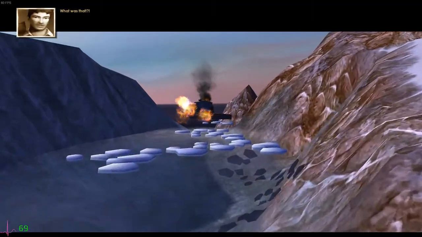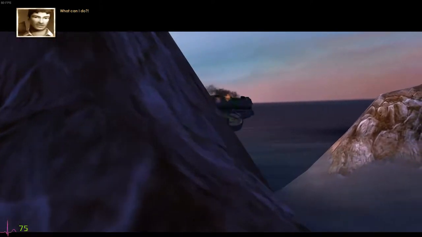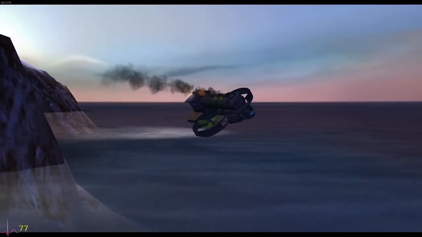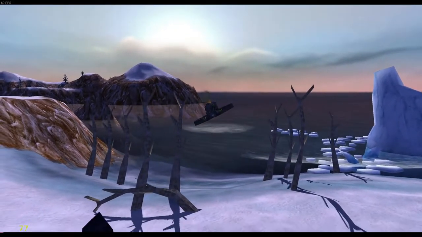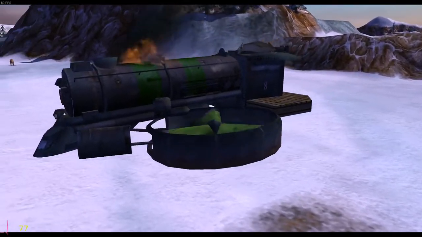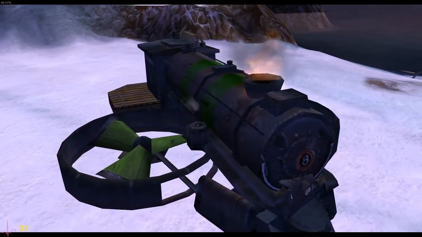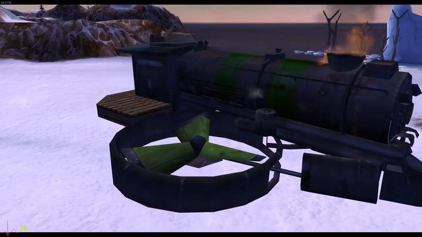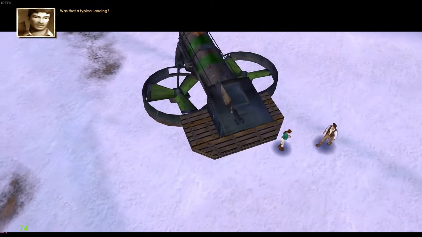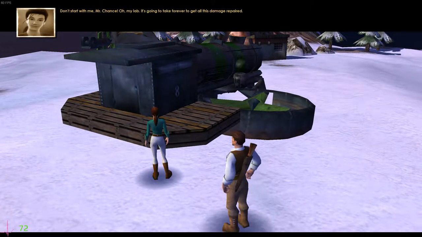Yes, I... What was that? Oh. Damn it! The fans have overheated. We must have blown a rotor. What can I do? Just hold on. Oh no, you're going to crash. Was that a typical landing? Don't start with me, Mr. Chance. Mr. Chance? Lab! It's going to take forever to get all this damage repaired.